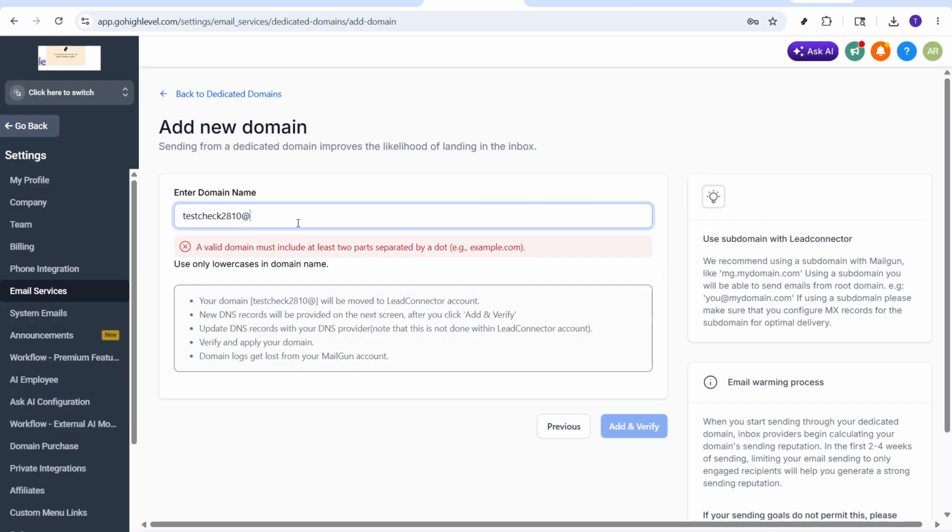The beauty of GoHighLevel is that it supports multiple sending domains. This means you can easily manage different domains for various purposes, whether it's for automated workflows, targeted campaigns, sending invoices, or even handling one-to-one emails. By setting up multiple sending domains, you can effectively compartmentalize and tailor your communication strategies to different segments of your business operations, thus optimizing your overall outreach strategy.